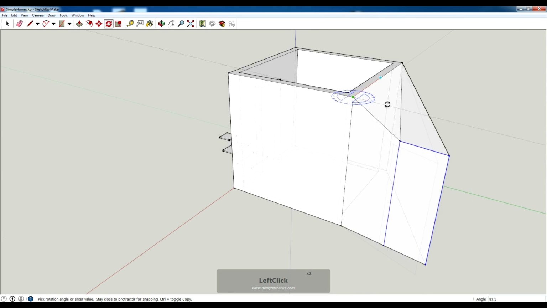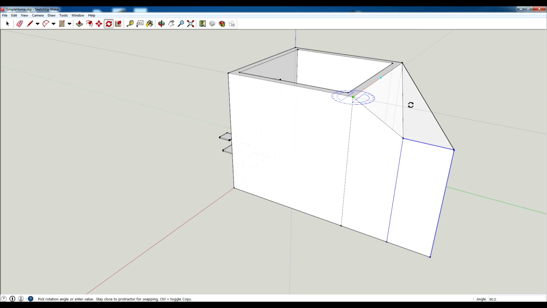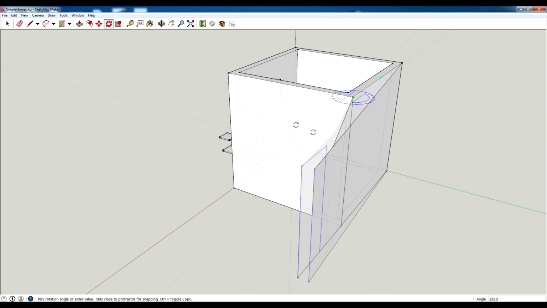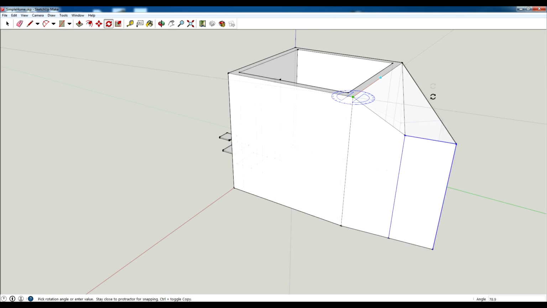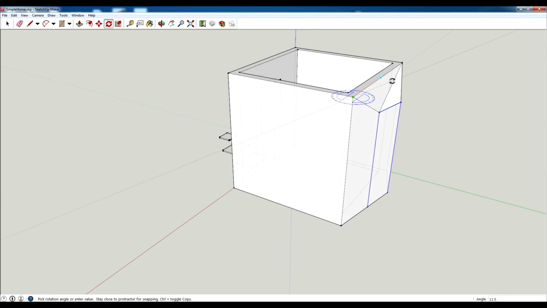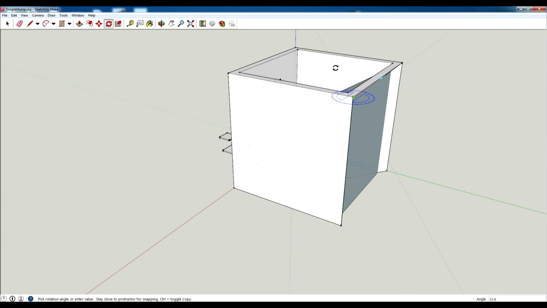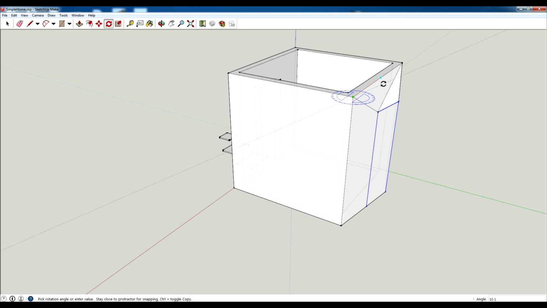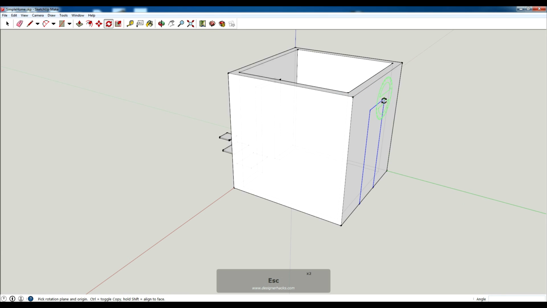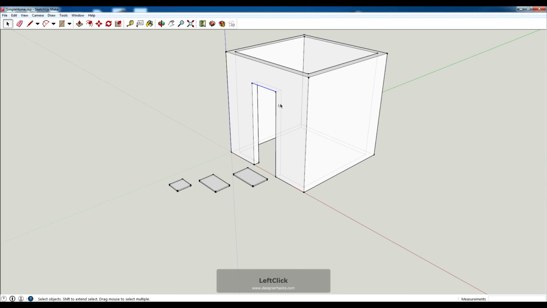Now you can see actually that was a problem because this became a part of that face. Now when I rotate, it brings all of that stuff with it. That's something that when you first start modeling with SketchUp, it can be an issue or a problem. So what I'm going to do is delete that actually. I'm going to take this and this line actually, copy them off to the side.